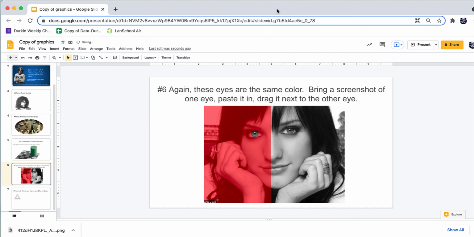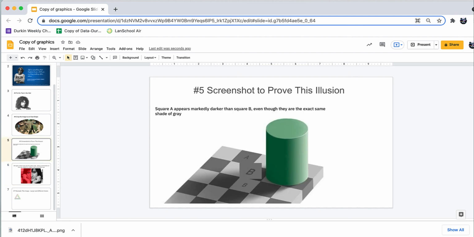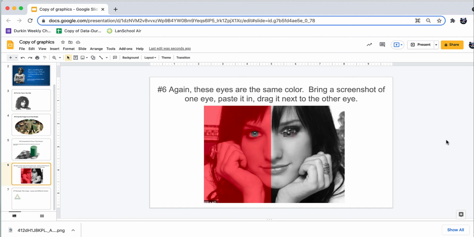What happens if I do it with this one? It looks blue over here, but it's not. It's an optical illusion. And again, what you should see are the eyes really the same color, and they are. Nuts, right? But I like how you can copy paste and prove that they truly are the same color. That is just wild. So cool.